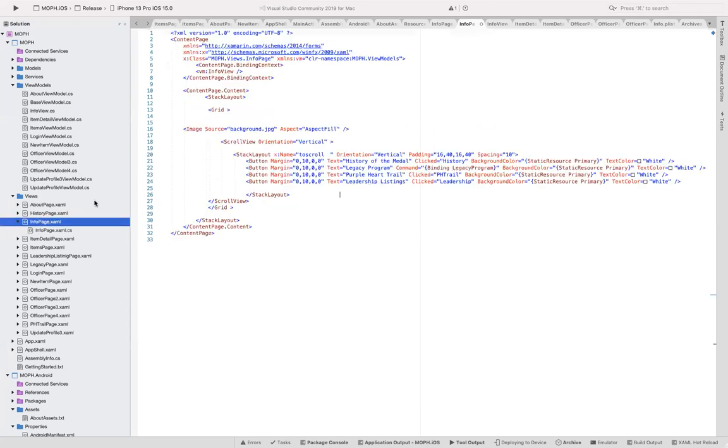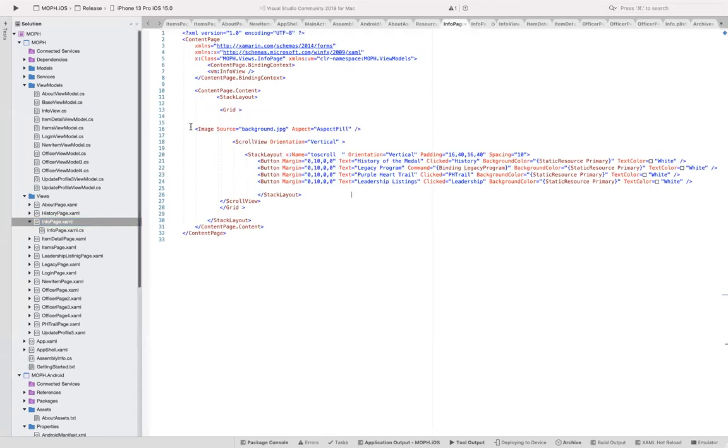Oh, one other thing you do have to do, since you're using the view model, you need to make sure you add the content page binding context, view model, view info, and then also up here, you've got to add your XML namespace for the view model, so that it can pull it from the view models. But so now let me demonstrate what it looks like.